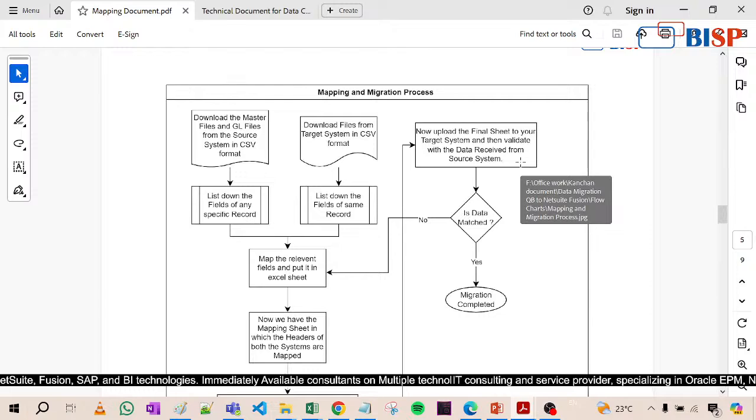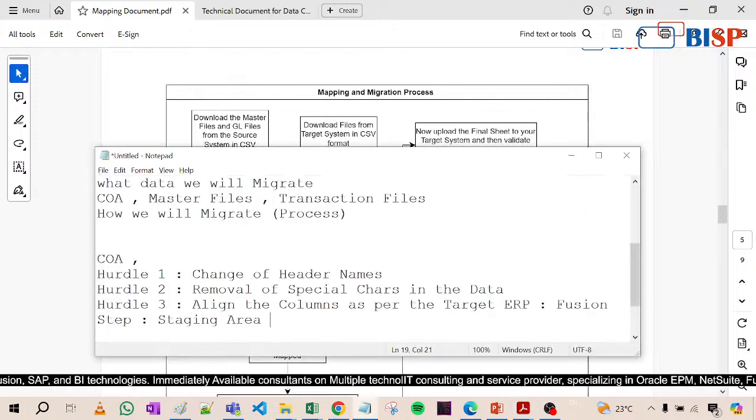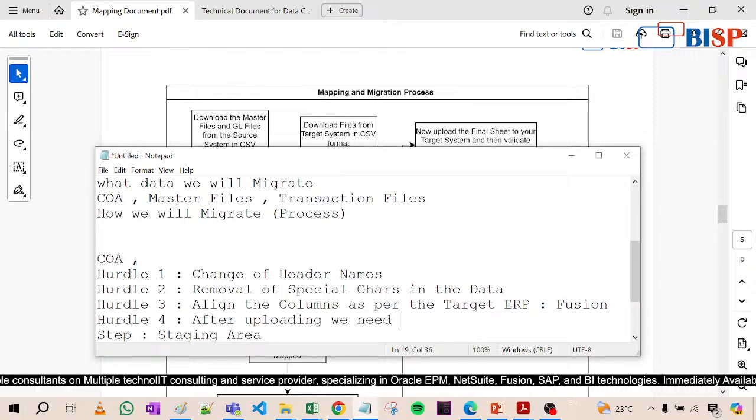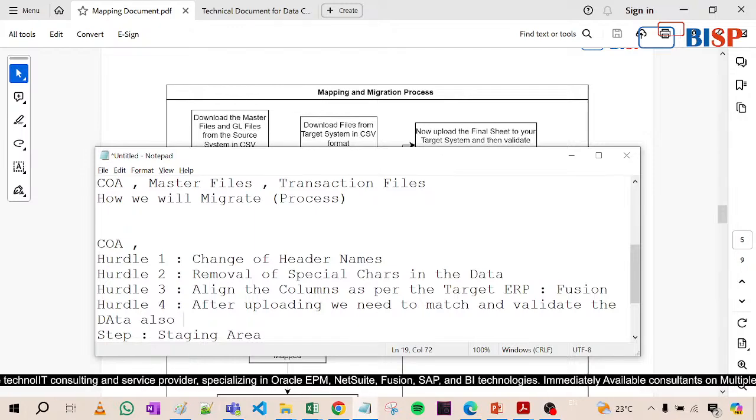Now here is another hurdle: just uploading is not sufficient. For example, in Fusion, align the columns. Okay, hurdle 4. Now hurdle 4 is that only after uploading we need to match and validate the data. Why? Many times it happens that we have uploaded 100 records and at the end in Fusion only 15 to 20 records are loaded and all the remaining are missing.